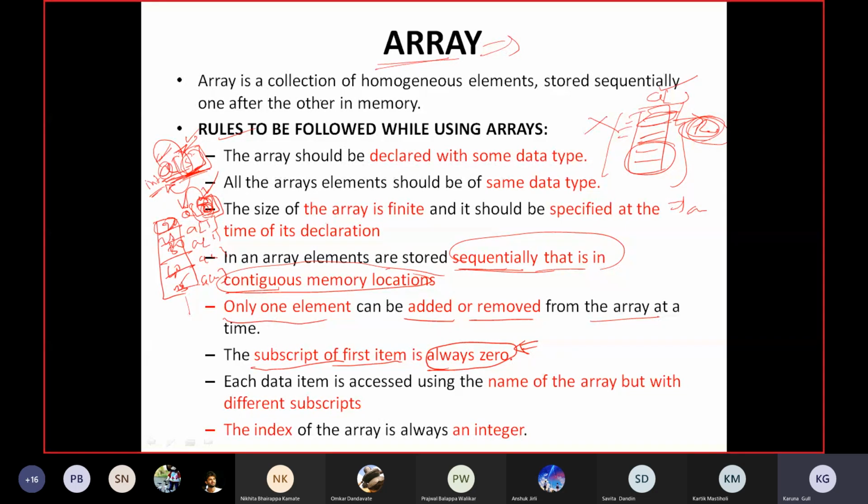Whenever you declare it as int a of 10 here, its index value always starts from 0 to 9. It never starts with a of 1 to 10. So this is not valid in case of this array. That's what the rule is talking about: the subscript or the index value of the first item always starts with 0. Is it okay, students?